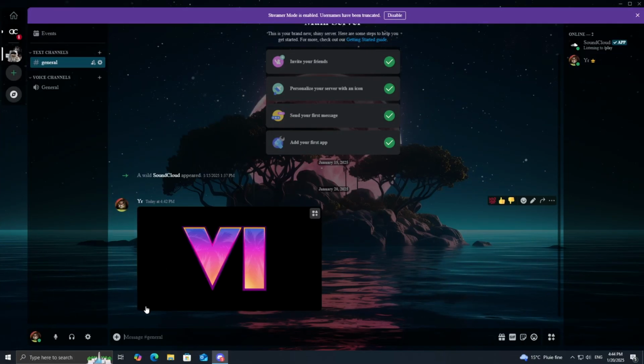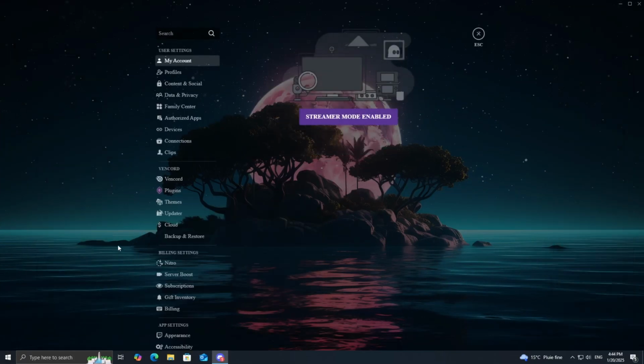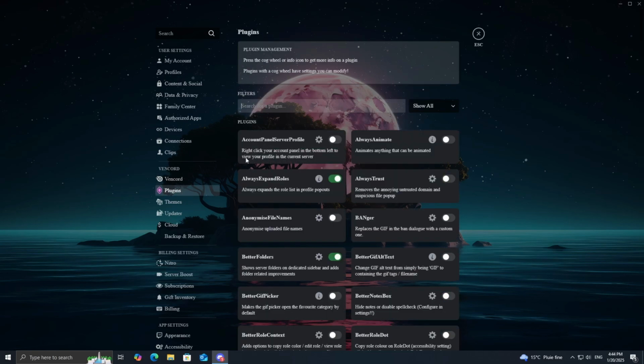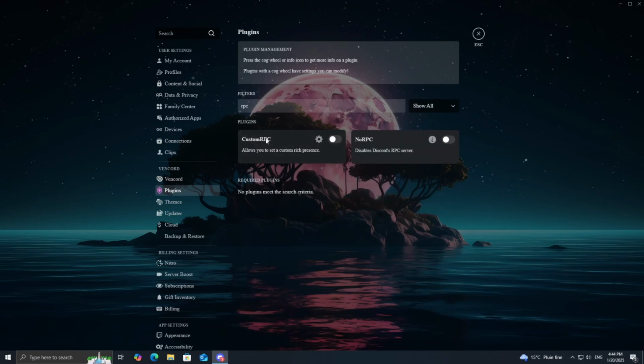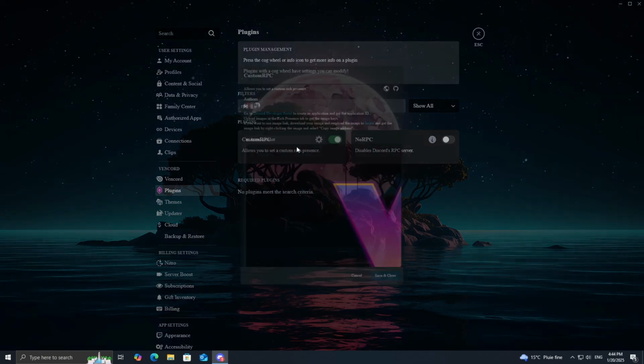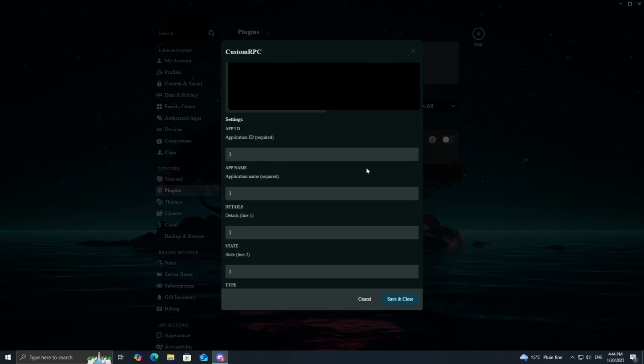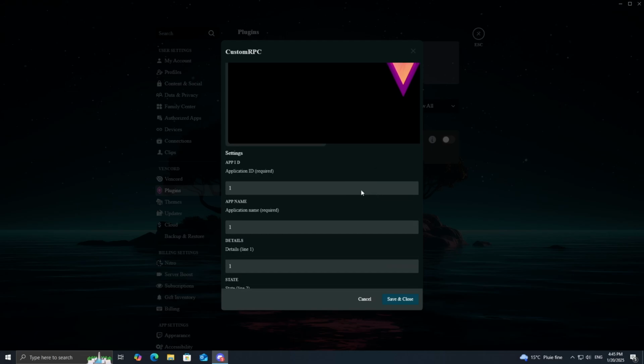Now head to your settings. Scroll down to the Vencord plugin section. In the search bar, type custom RPC. Once it appears, activate the plugin by toggling it on. After activation, click on the settings button for the custom RPC plugin. Now that the plugin is set up, let's configure your custom RPC.